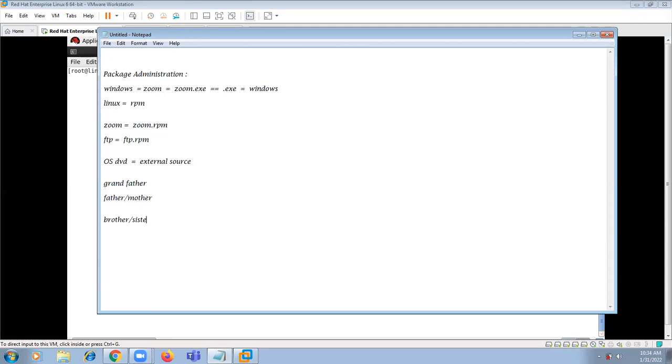brother, sister, and me. Okay. See, I'm the youngest. Above me I have my sister, and above my sister I have my brother, and above my brother I have my mother, father, and grandfather. So the seniority comes like this: grandfather, after that father, after that mother, big brother, sister, and me.